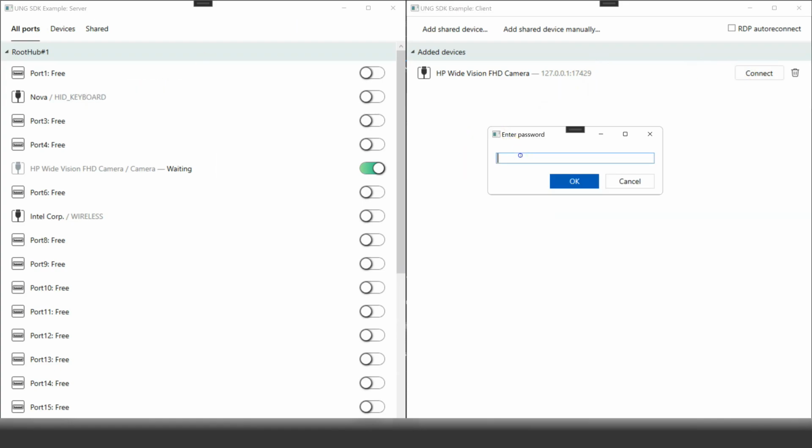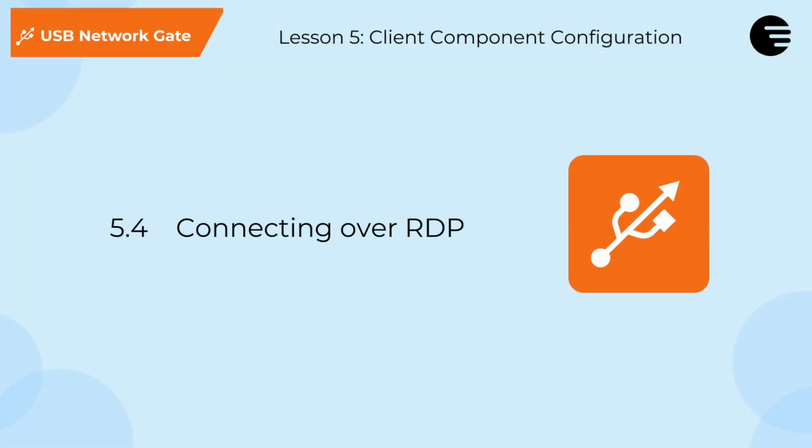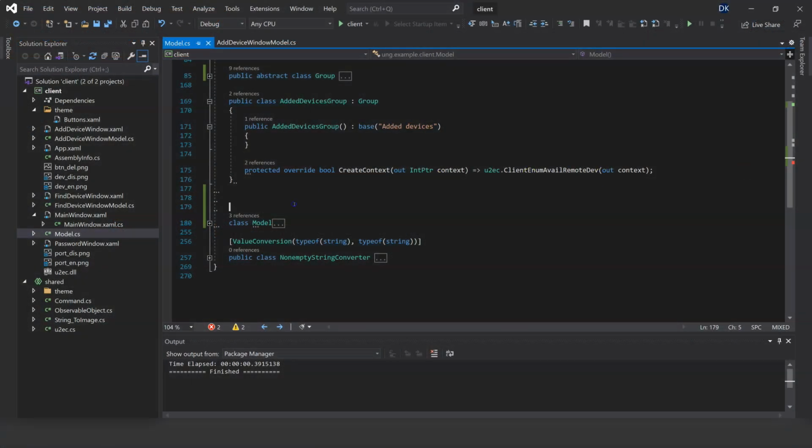It's worth noting again that while these functions all return Boolean values, those indicate whether or not the function exited successfully. The third argument to the function, the out parameter, actually holds the value you're checking. You can also connect to devices over the Remote Desktop Protocol, or RDP for short, instead of TCP/IP. And the SDK handles all of this behind the scenes, making it really easy to use.